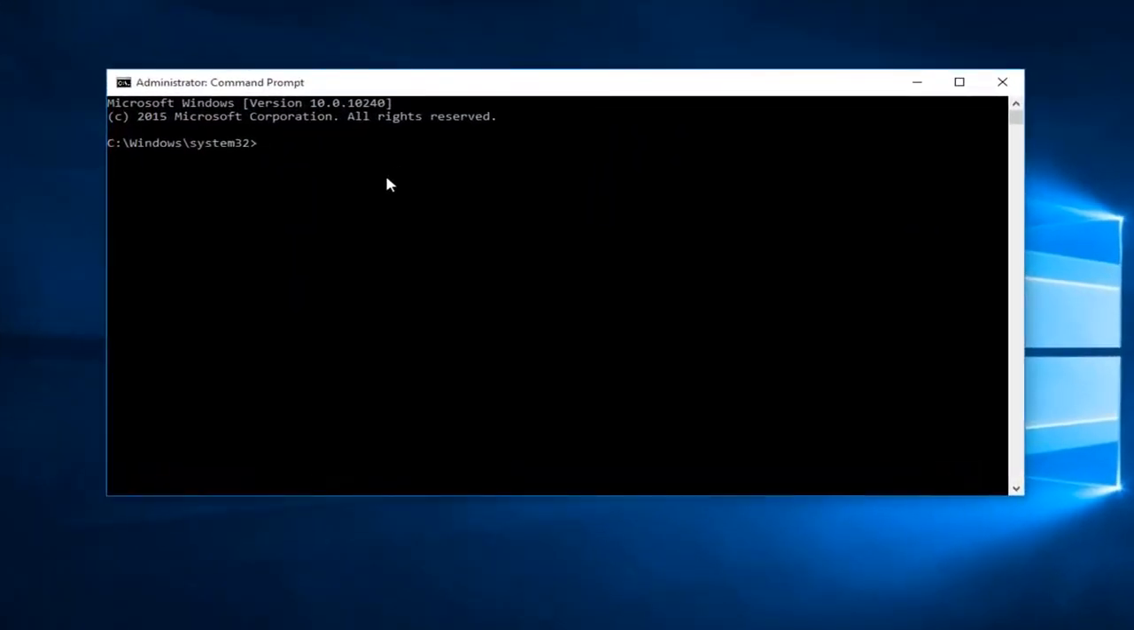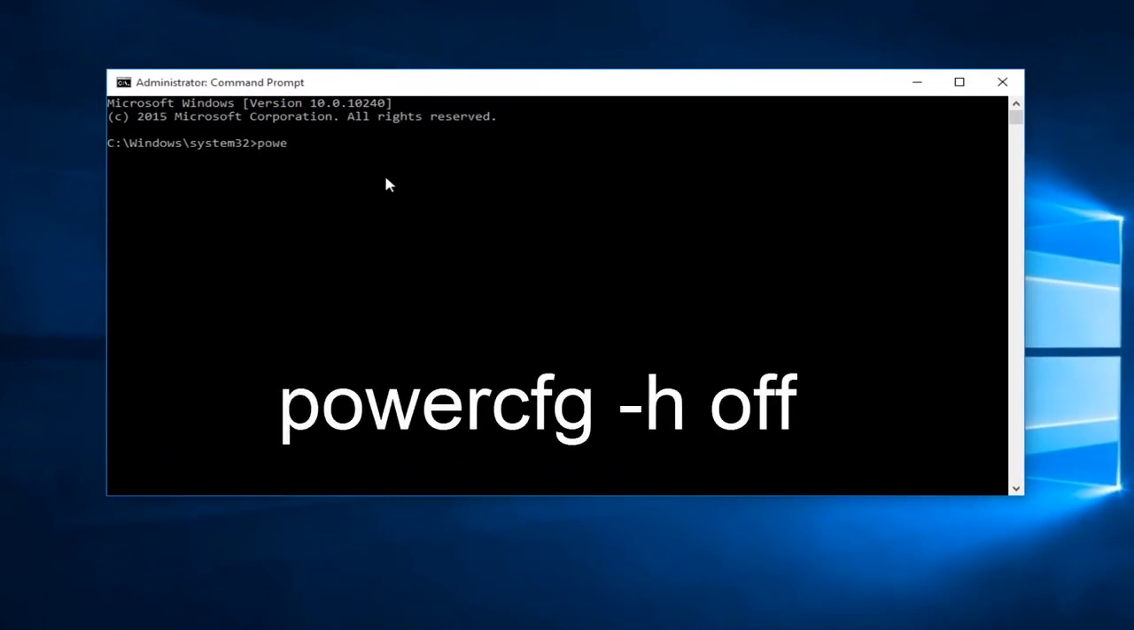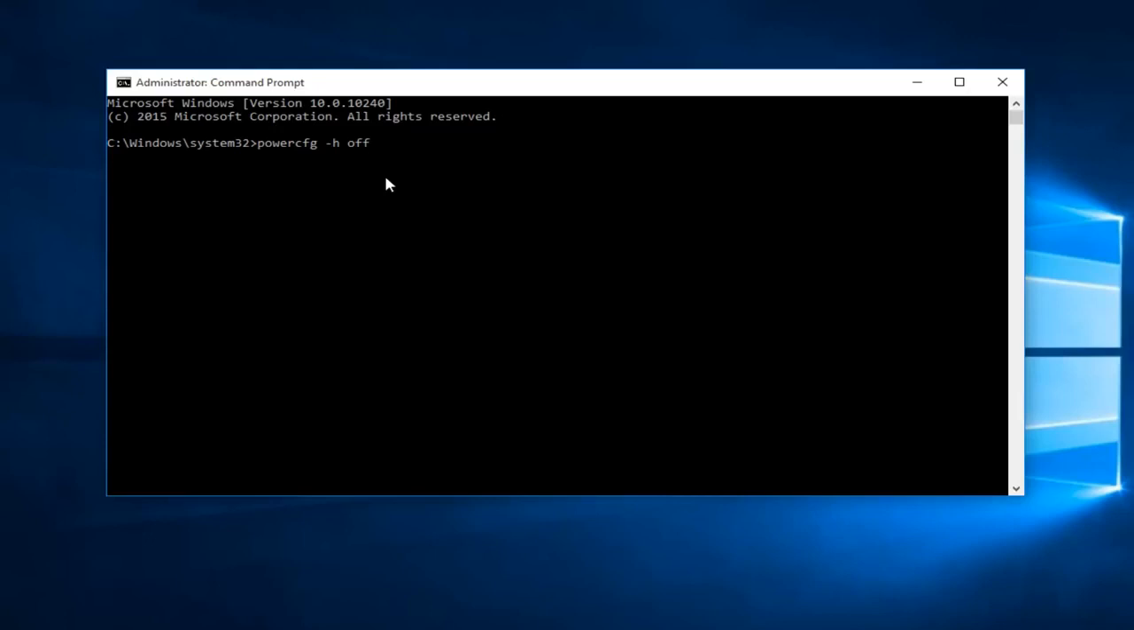So now within the command prompt, you want to type in the following command: powercfg space, the minus sign and then the lowercase h, another space, and then type off, OFF. I will have this in the description of the video, just so if you wanted to paste it in, and then just hit the enter key on your keyboard. And that is pretty much it.